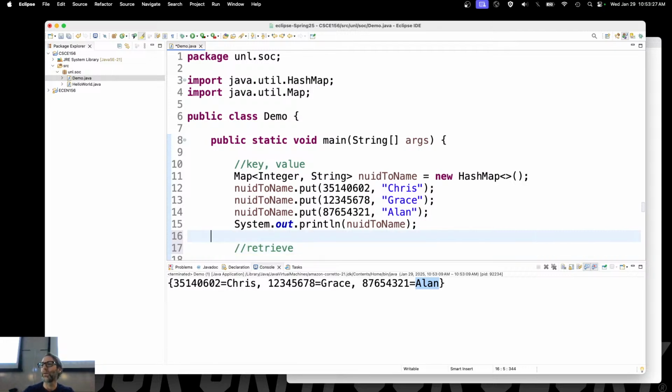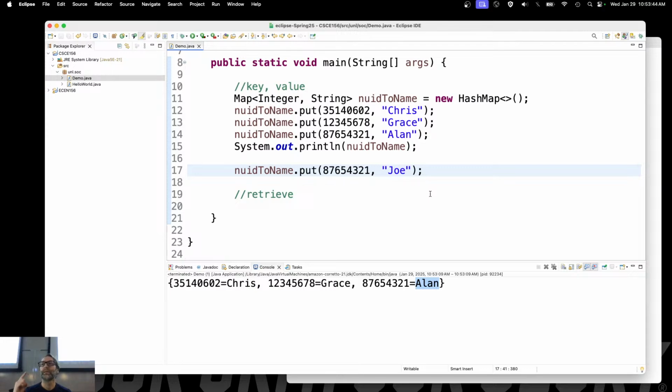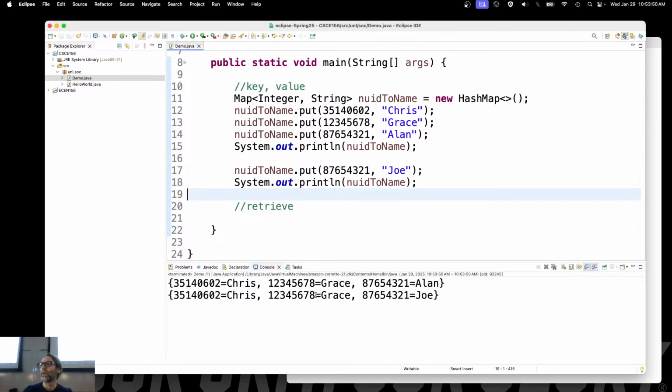Oh, actually, before we retrieve, let's take a look at what happens if you overwrite something. NUIDToName.put 8765432. We'll go ahead and put in there Joe. Right? There we go. Is Alan preserved? What happened to Alan there? His key got overwritten, and Alan is now gone, and Joe has taken his place. One key to one value.